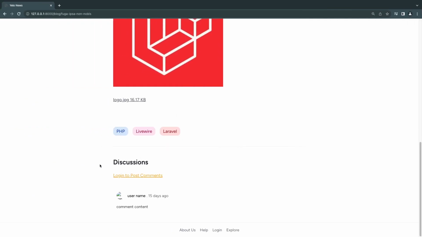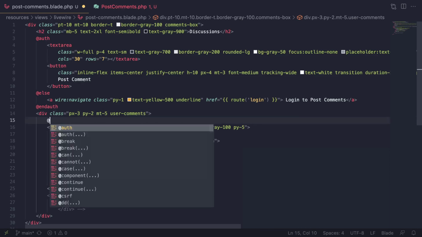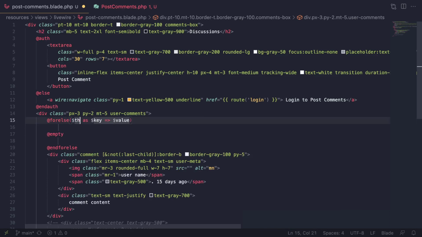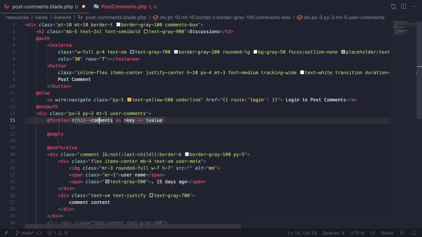Now we won't see anything at the moment because we don't have any comments, but it's okay. So over here, if you guys take a look at the HTML that we have, there is actually a div with the class of comments. So this is going to be a singular comment. So we can have a for else loop over here for this.comments. For computed properties, we have to add this beforehand. And then here, I'm going to say a comment.